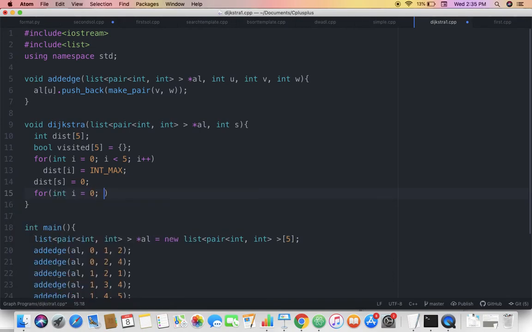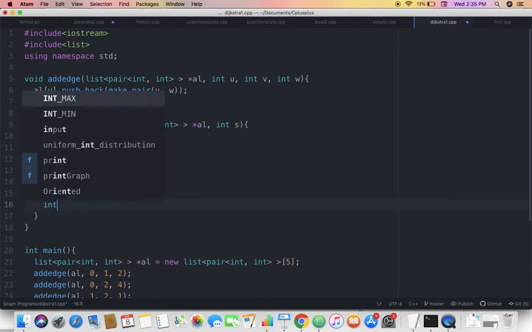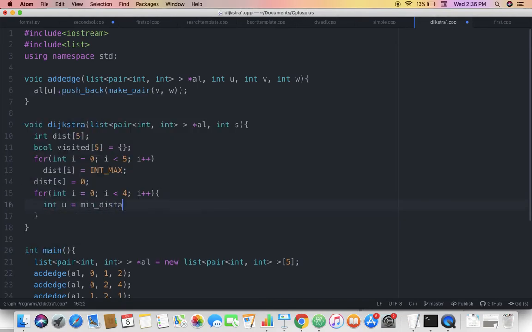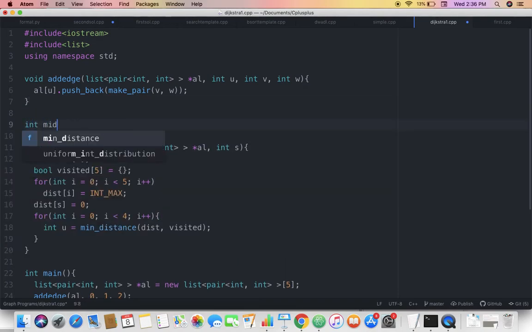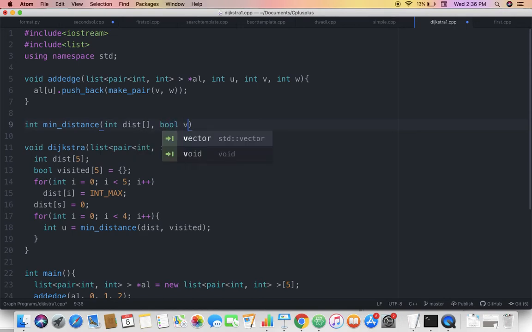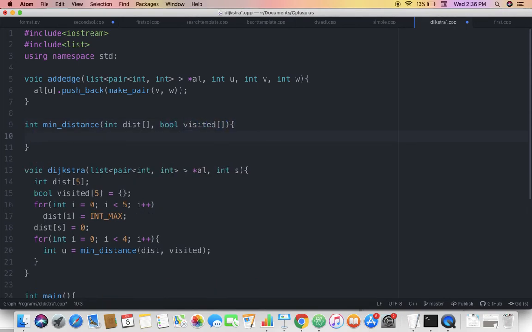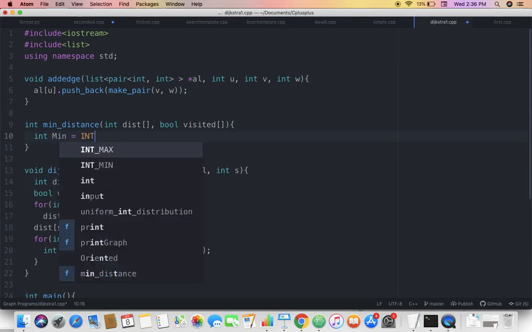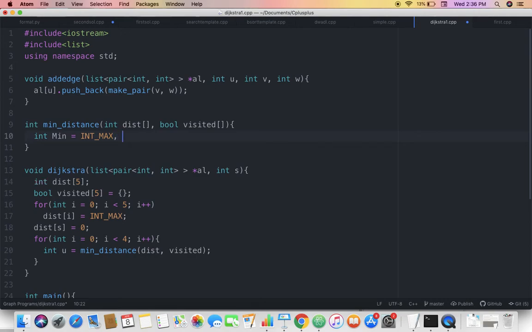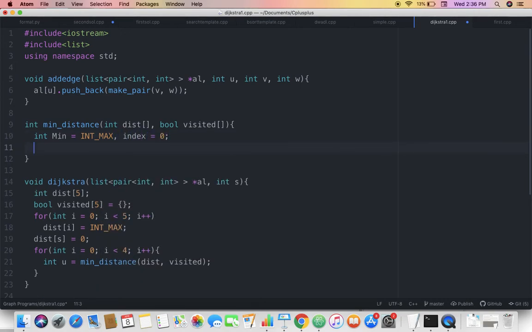I repeat the process 4 times, which is 1 less than the number of vertices, and I simply give a call to find the minimum distance. To this I pass the distance array and I pass the visited array. Let's code out the minimum distance function. So let's hold the values in the distance array and in the boolean visited array, and I'm going to take a variable min, and an index which will hold which vertex has the minimum distance.